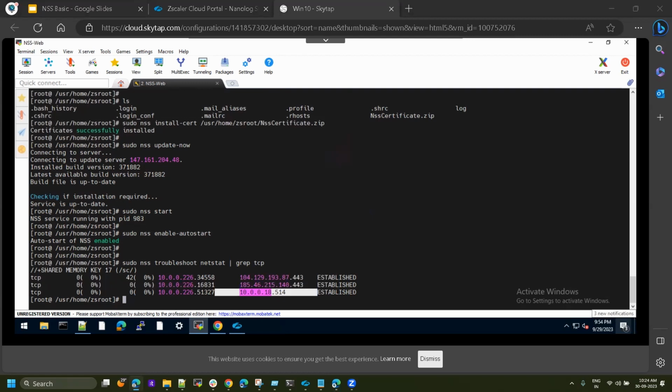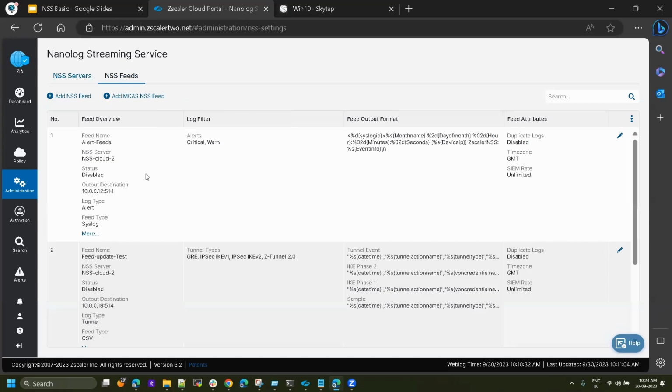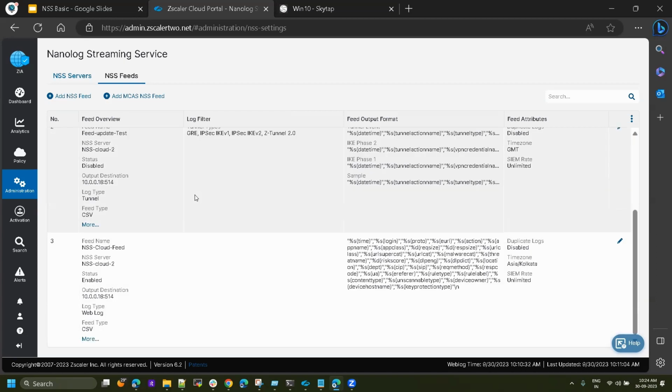Okay. Now we have this NSS server already. The next step is to configure the feed for the logging. So click on NSS feed. Now I see there is an alert feed configured, but I want to show you the web feed first. So this is what I already configured, right?